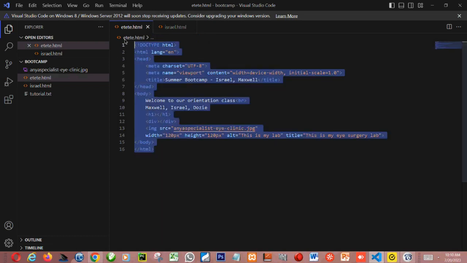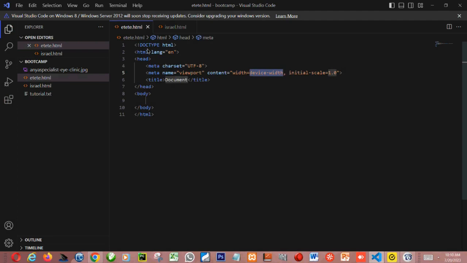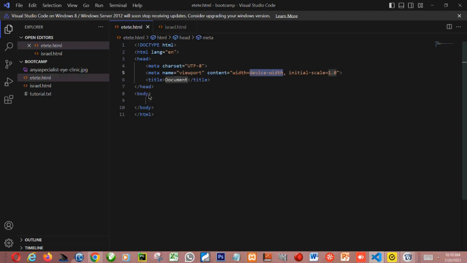Let me just remove all these things here. I'll cut it and then type HTML again. Now it's telling me HTML5. If I select this, you see I have that doctype there. I have head there, and then everything that's supposed to be inside the head is there. By default, the title is Document. Okay, but the one that we had before, we changed it.